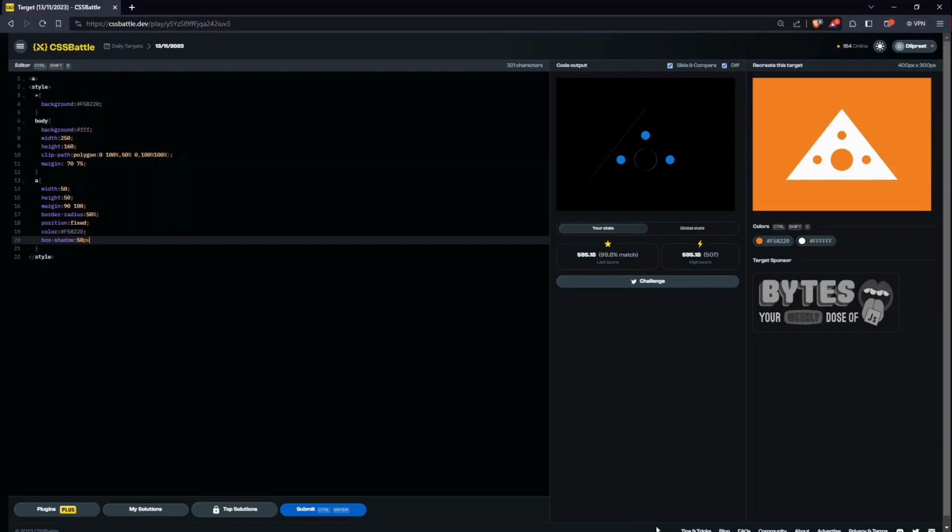Let me check. So 0, 0, and we have to bring some change in size also, because obviously we can't use a 50 by 50 div to form a 20 by 20 straight ahead. So we need to decrease some of its size. 55, yeah, better.